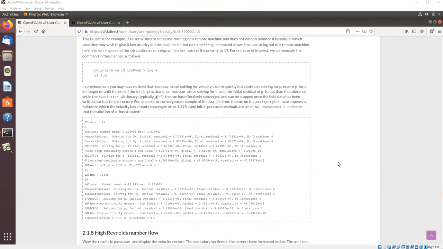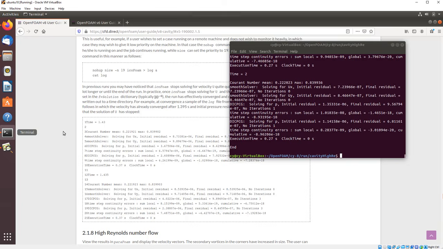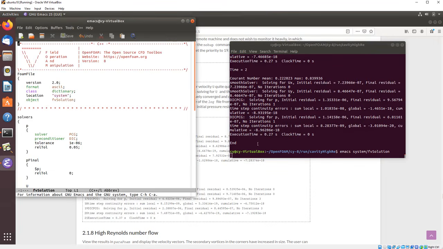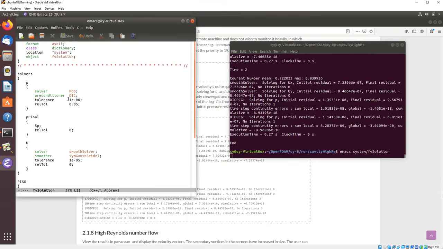A good thing to understand also is when do you see this actually converged? Well, you have this FV solution folder. So if I open the system FV solution, you see that you have a certain tolerance for the solving of the pressure and the solving of the velocity. So velocity is 1 power minus 5, and pressure is 1 power minus 0.6.